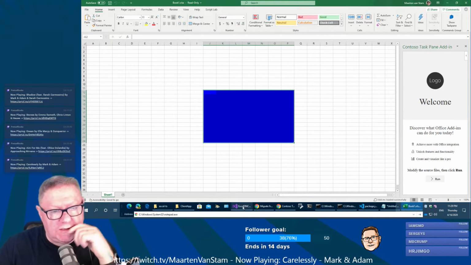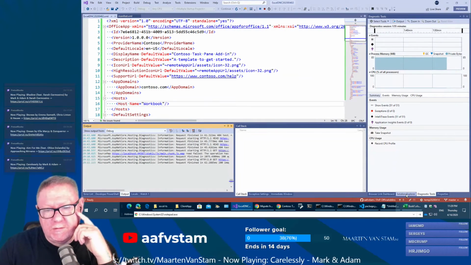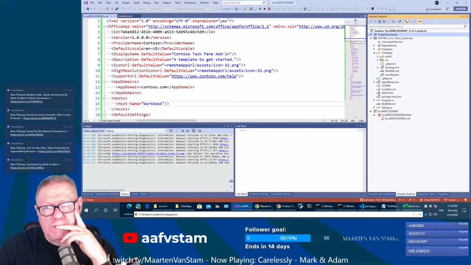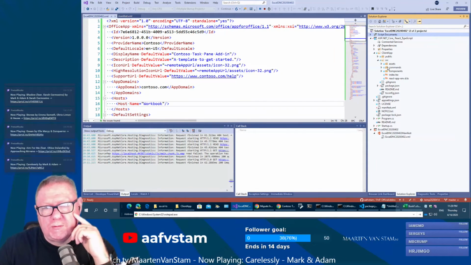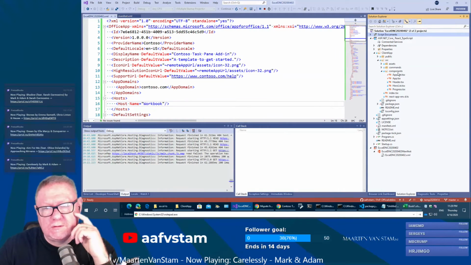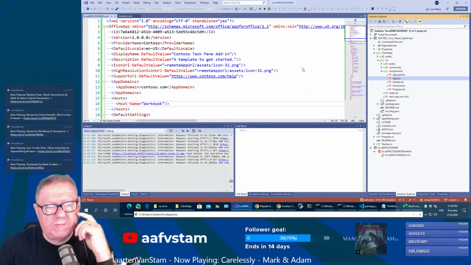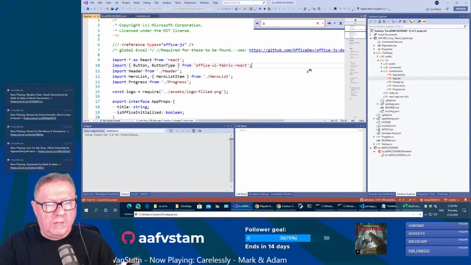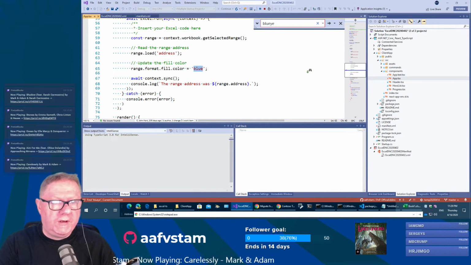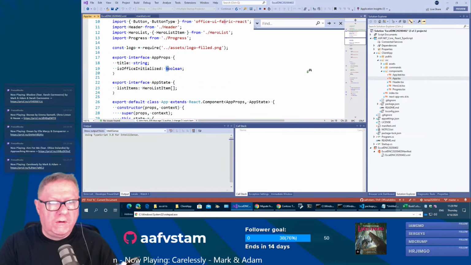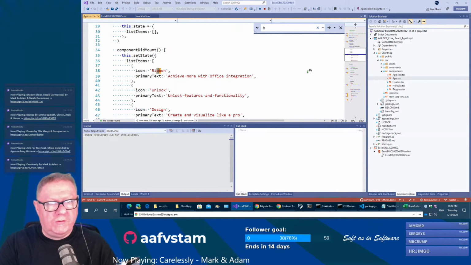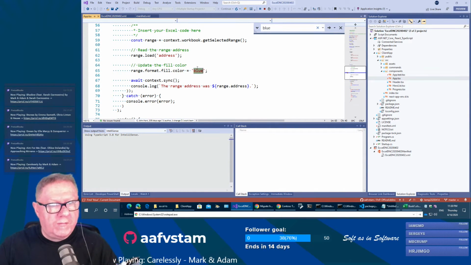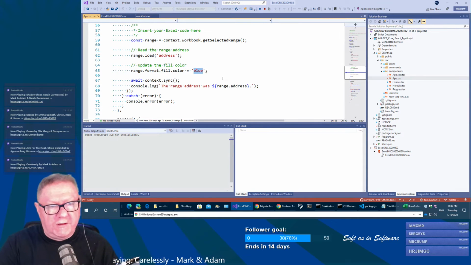Run. Now go in here. Solution. And I think it's in the app component. App. Is there a yellow in here? Blue in here? Blue. Yeah. Yellow. Come on, blue. Make that yellow.